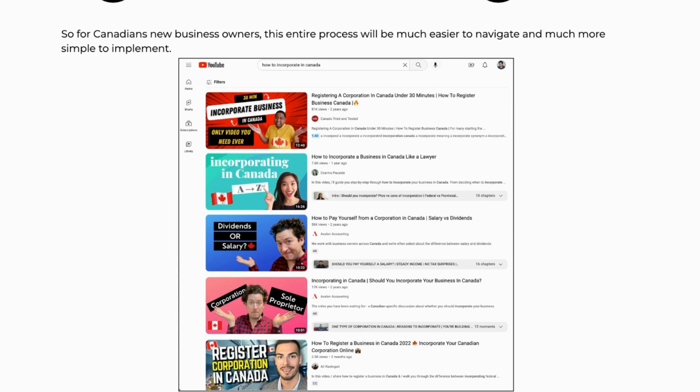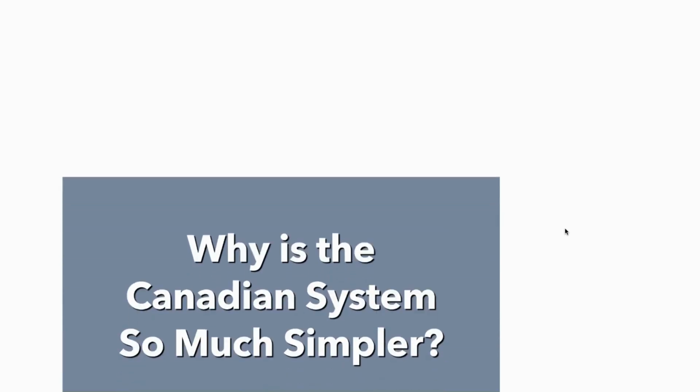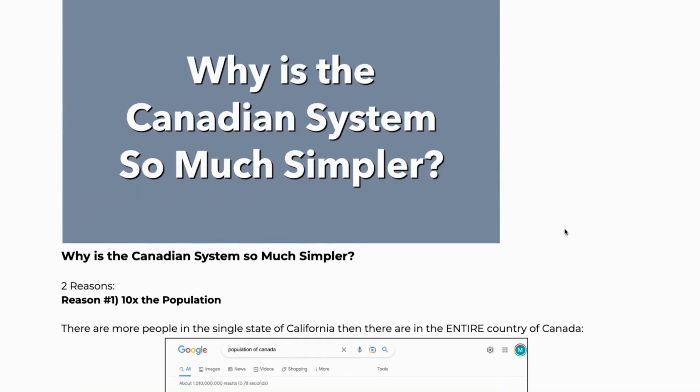Now, as we close out this training, because some people have a question, like, hey, why the heck is the Canadian system so much simpler? Is it because the Canadians have it all figured out? Is it because us Americans have to be a lot more like the Canadians because they have a much simpler system? Well, let's go into this real quick.